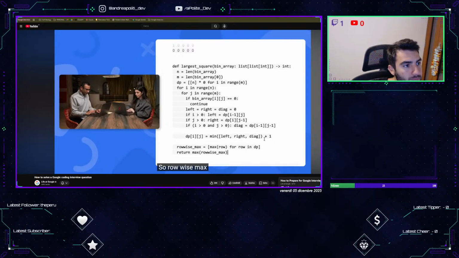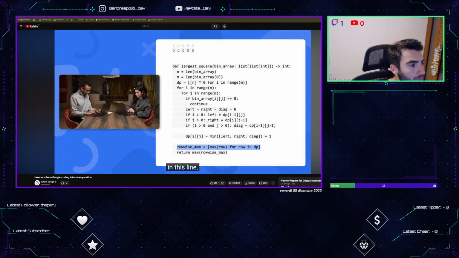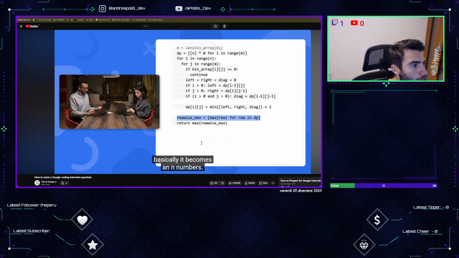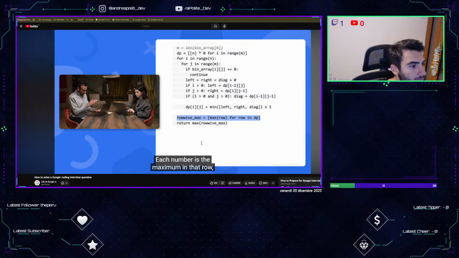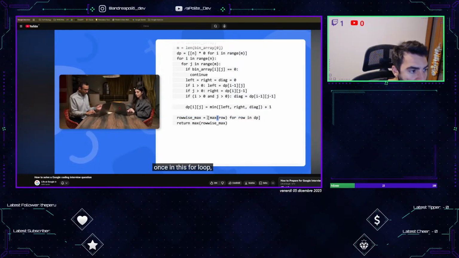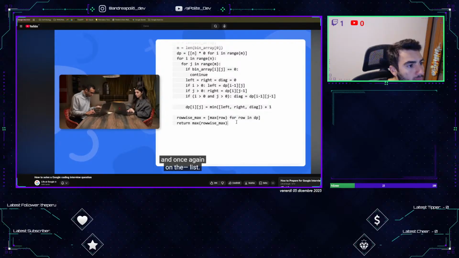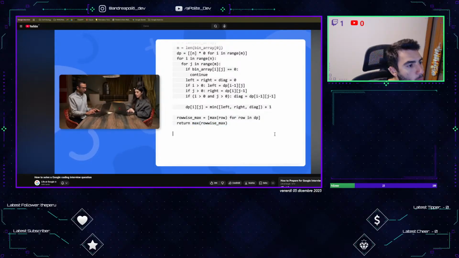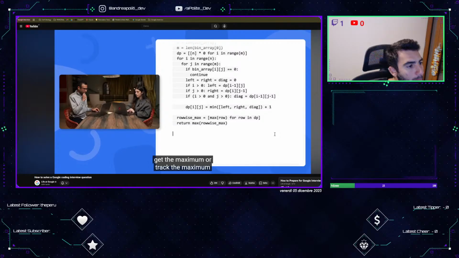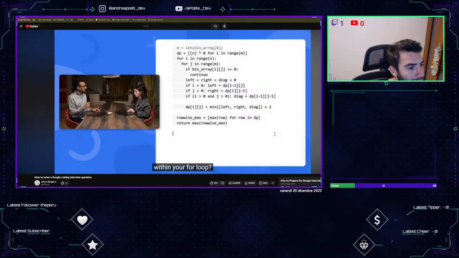So row-wise max in this line, basically it becomes n numbers. Each number is the maximum in that row, and then return the maximum of those. So we're invoking the max function once in this for loop and once again on the list. Is there a way to potentially get the maximum or track the maximum within your for loop?